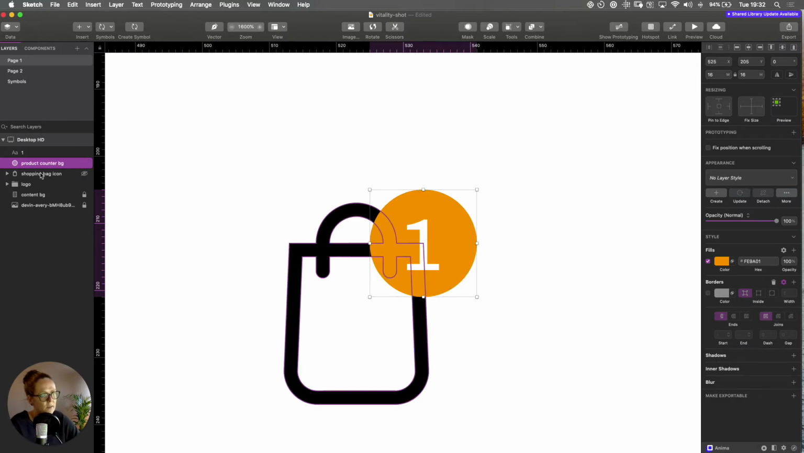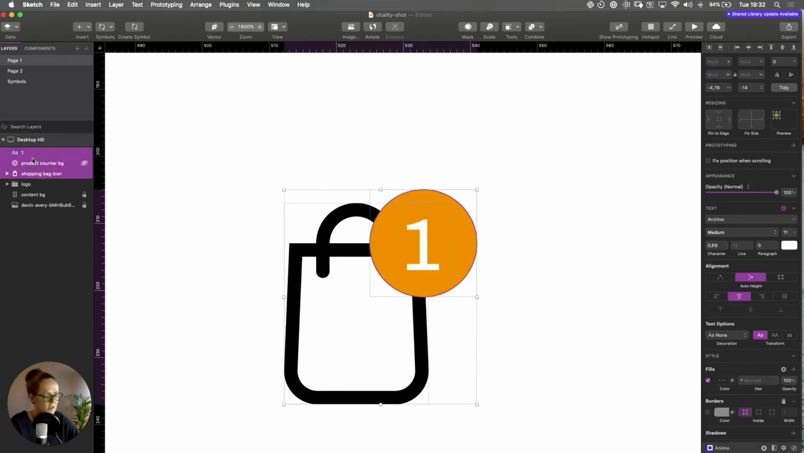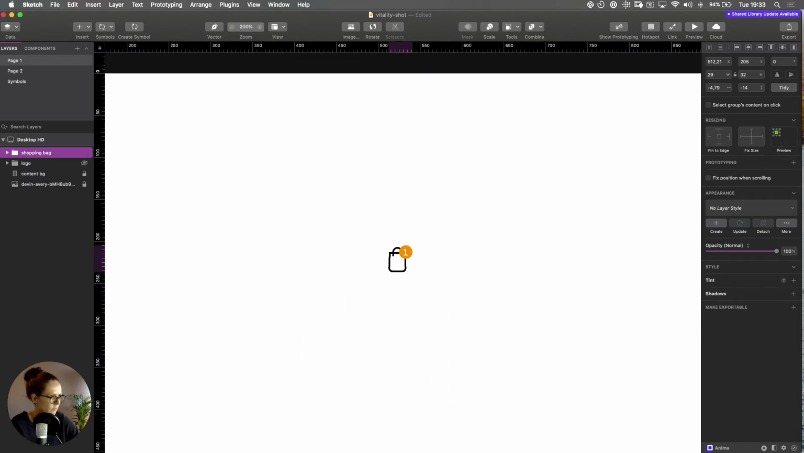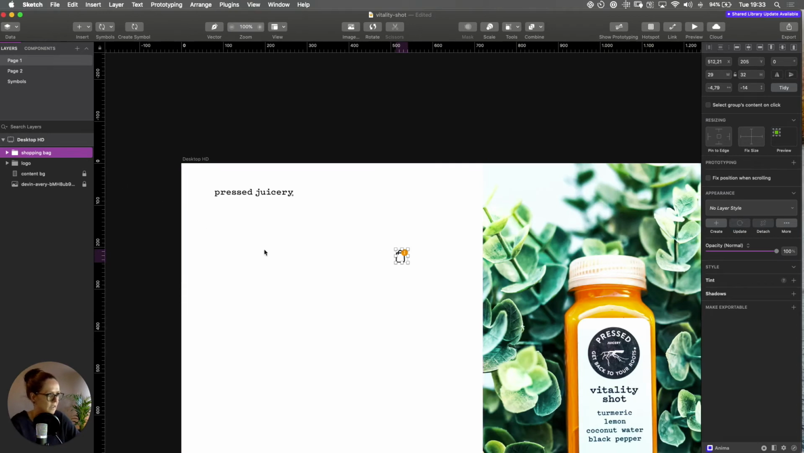And together with the shopping bag icon and number 1, let's group all of this. Let's say shopping bag. Something like this. And then I'm going to want to align this with the logo. So I'm going to top align them. And then after that, I'm going to hit center align. So the logo will move down a little bit. That's okay. It's still 60 from the top if we look at the shopping bag.